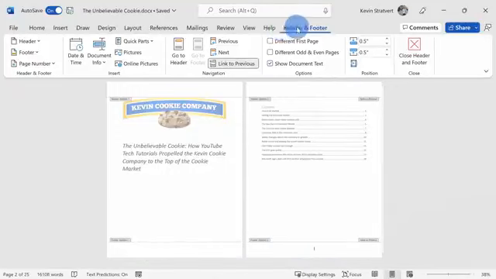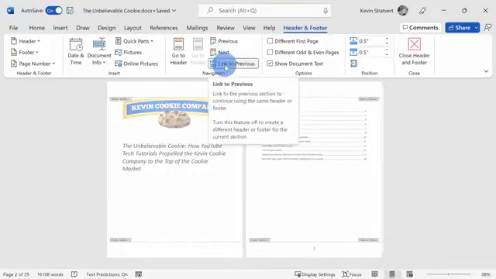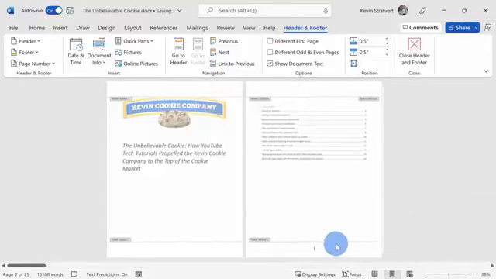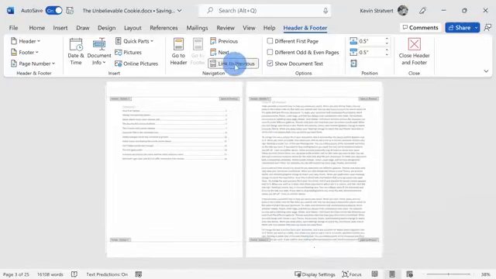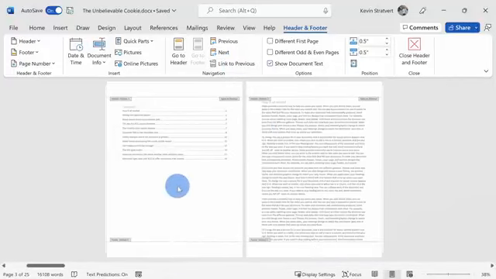Right up here in header and footer, I can click on link to previous. This will break the link between these two footers. So now whatever I do in this footer won't be impacted by this footer up here. I'll go to my third section as well, and let me remove the link between this footer and this footer. Now that I've removed the links, I can customize what the page numbers look like for each individual section.